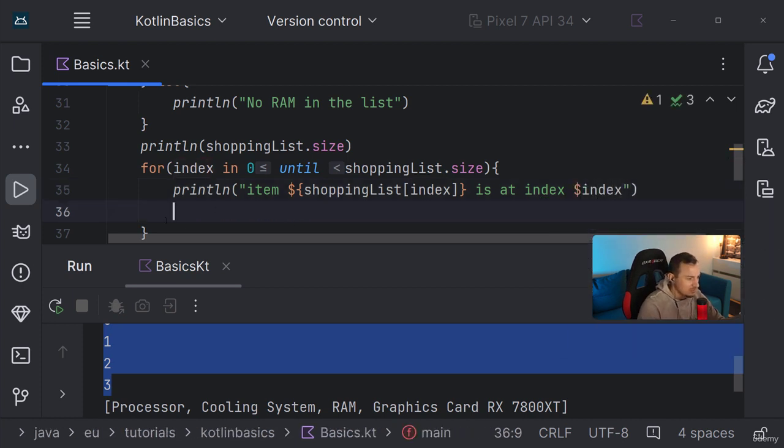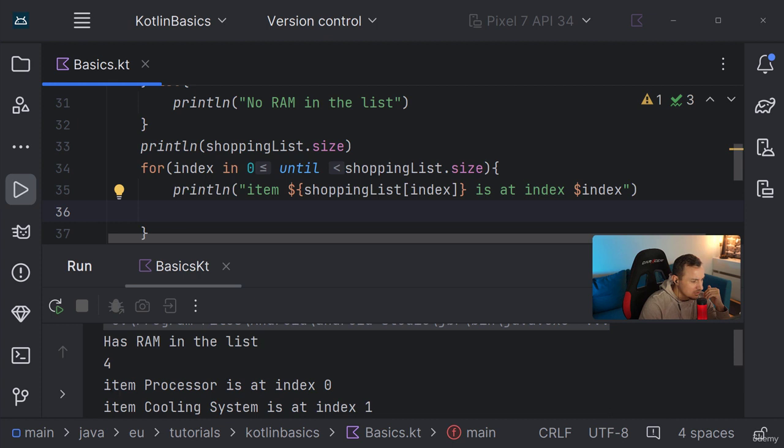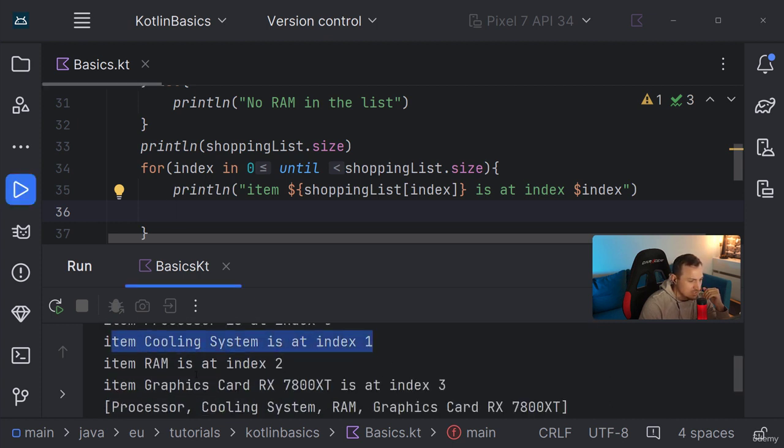There's a lot going on in this line, and I'm going to explain it to you once we run the code. So we see item processor is at index 0, item cooling system is at index 1, item RAM is at index 2, and item graphics card is at index 3.